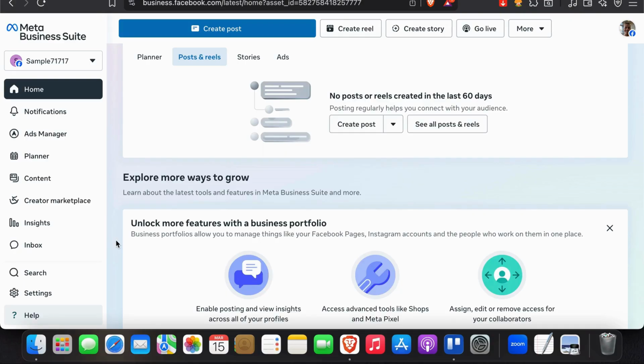10x results come from testing and refining. Test 3 to 5 different creatives per ad set. Test different audiences. Compare CTA buttons. Shop now versus learn more. Use A/B testing to see what works best. Pro tip, focus on click-through rate or CTR and conversion rate metrics.